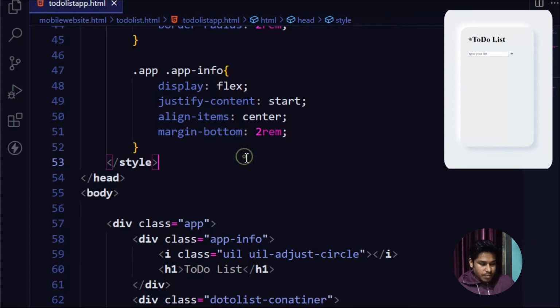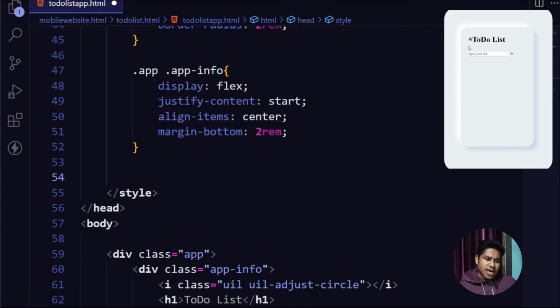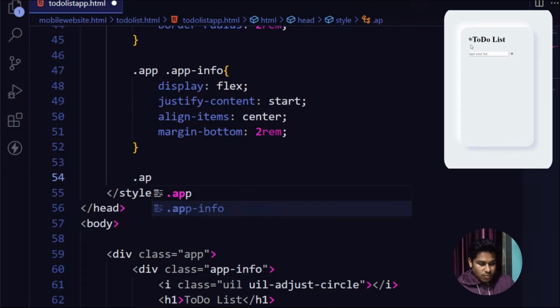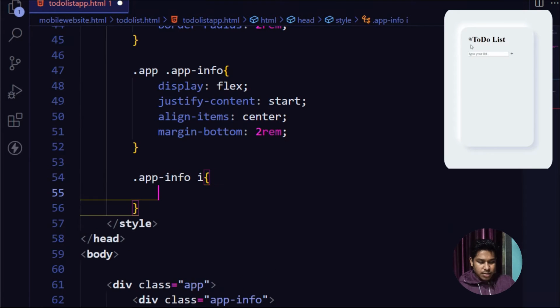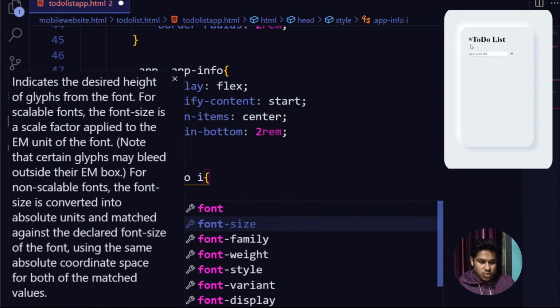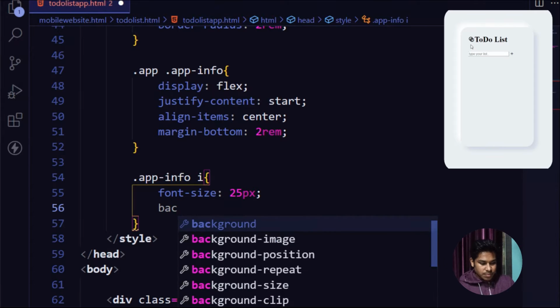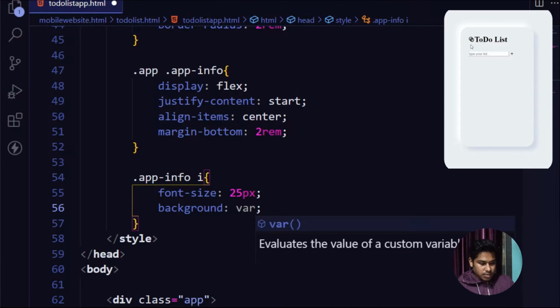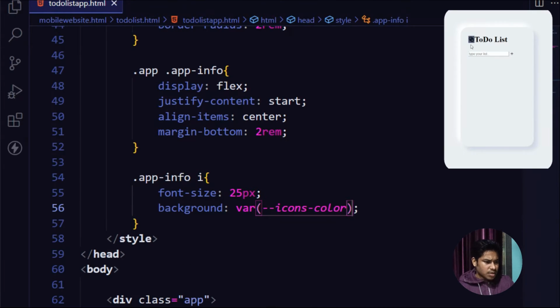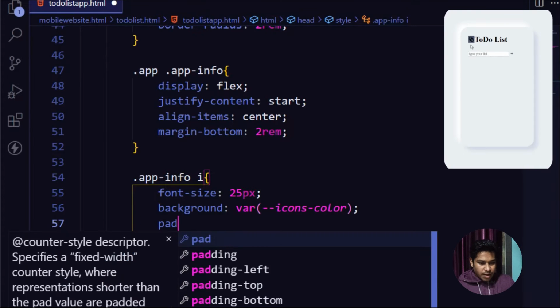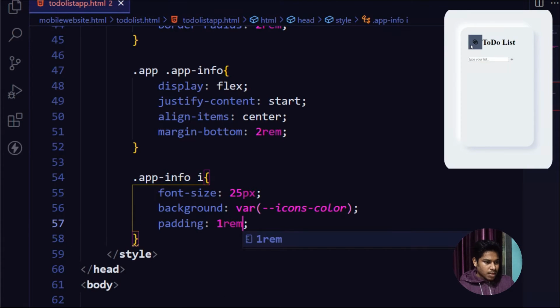How can I do it? I'll come back here. So now I will target the icon. I want to increase the font size, and I want to provide some spacing from the right hand side. So I can do it in this way. I'll tag app info and in this way I want to increase the font size to, let's say, 25 pixels. Let's see how it looks. We'll fix that later. And I want to assign a background color to be, let's say, var, and this is the icon color I want to assign. And I want to assign a padding to be 1 rem from all the sides.